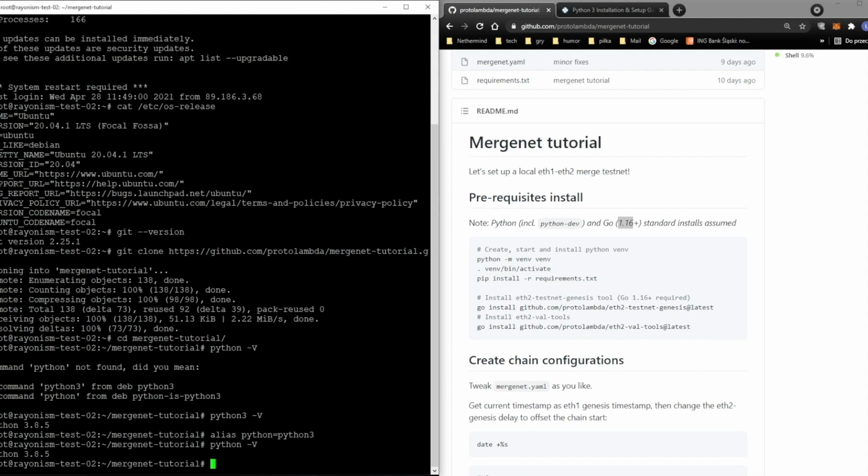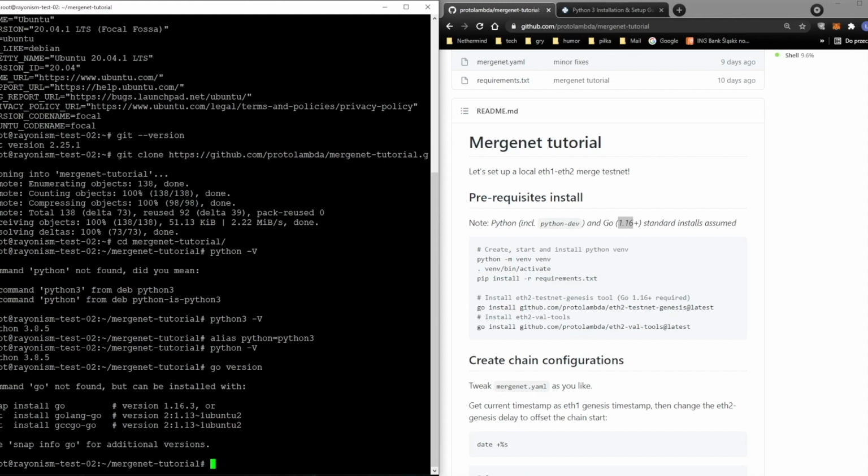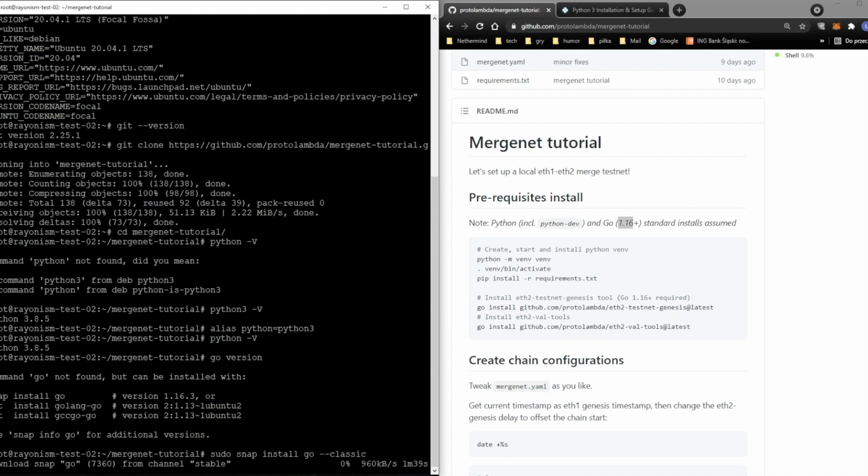Now we need to check if Go is installed. To check that, run go version. It's not installed here. As you can see, we can install it with snap or apt, but apt only gives us version 1.13 while we need version 1.16, so we will use snap. Let's use sudo snap install go --classic. It will download Go and install.